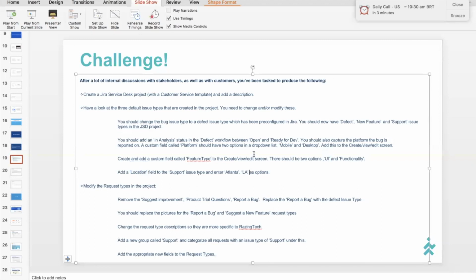So I'm going to create the custom fields now, and then we're going to go back to the screen scheme and we're going to add those fields in last. So let's go now with feature type, UI and functionality as options.